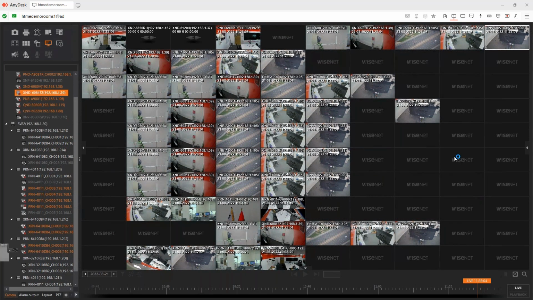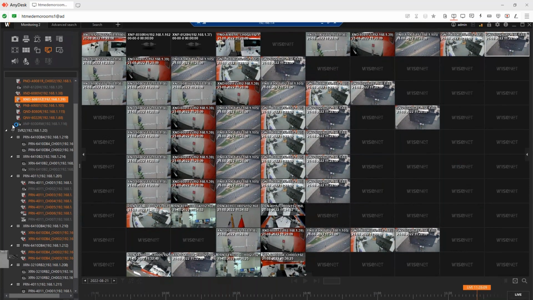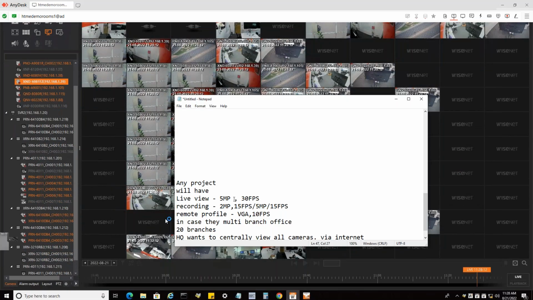So in case your cameras don't have more than two profiles, then what happens? If I don't have a third profile option, if my camera only supports two profiles, in that case I am forced to show 2 megapixel, or I am forced to show 5 megapixel. Why? Because I have to record anyway. I cannot change. I have to record 5 mega 15 frames, and I have to view 5 mega 30 frames because you're purchasing a 5 mega. At least you have to see in 5 mega when you see in full screen, right?